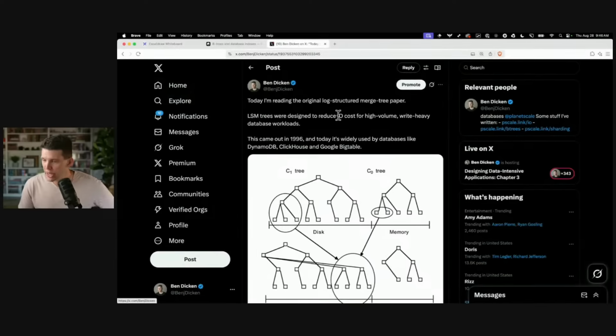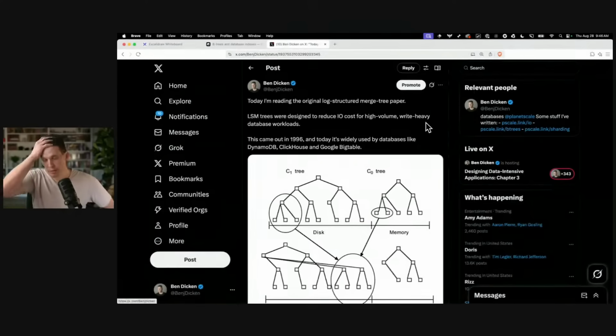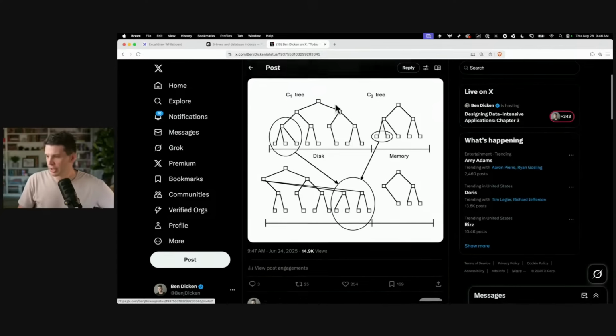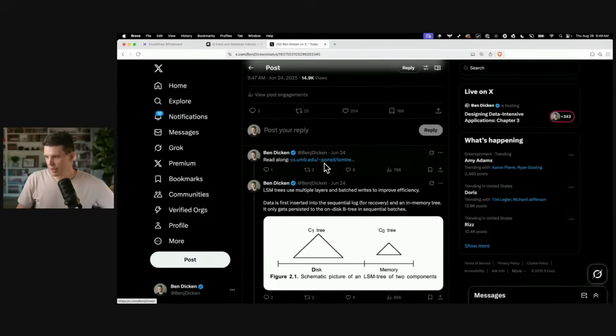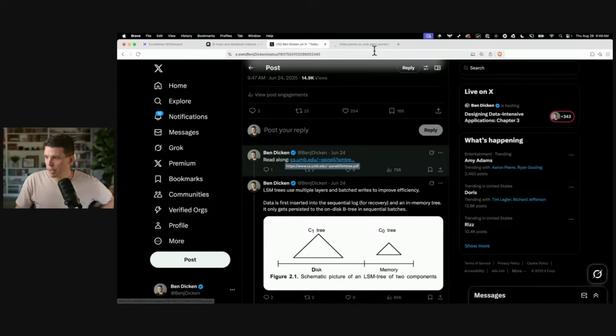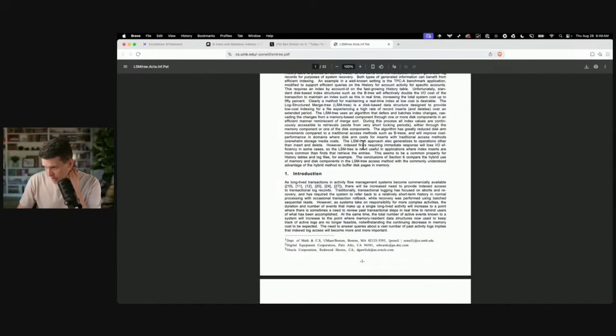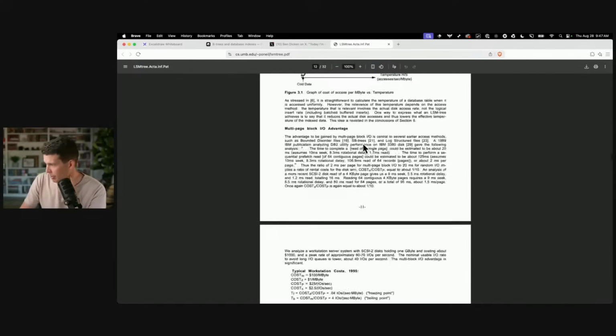I read, technically I only read part of it, the original LSM tree paper, which is very interesting. So this is a type of index, and we'll talk about it more in a minute here. And you can go over here and we'll pull the paper up. When was this thing published again? I forget. Does it say?